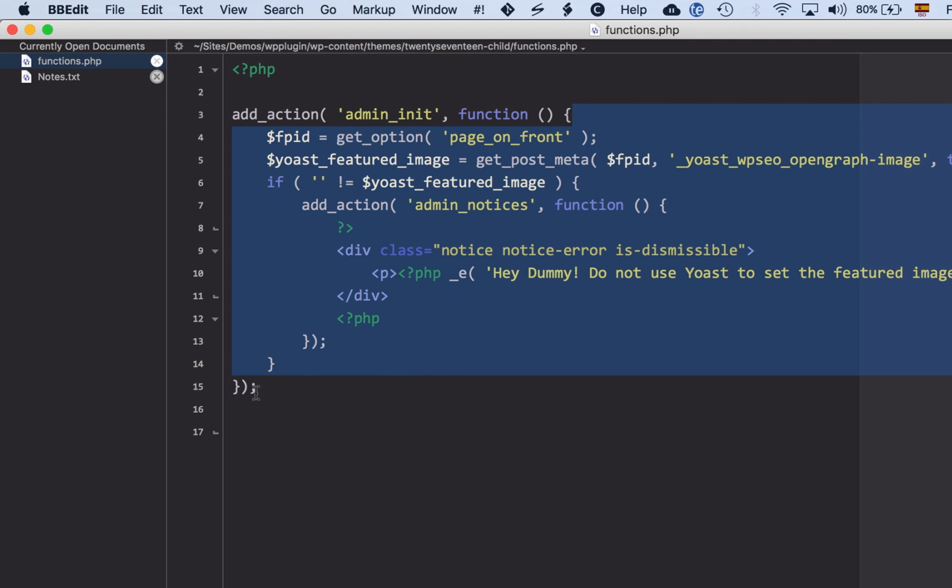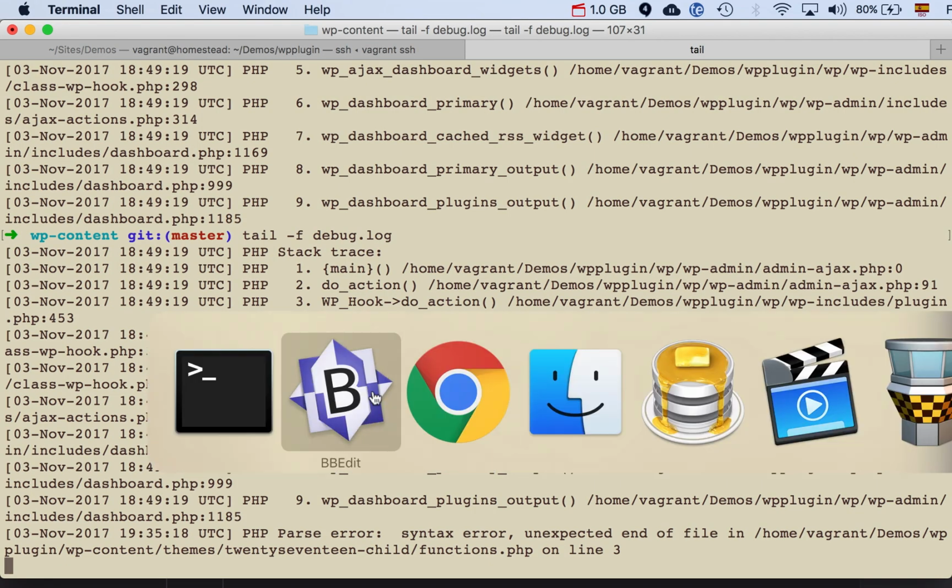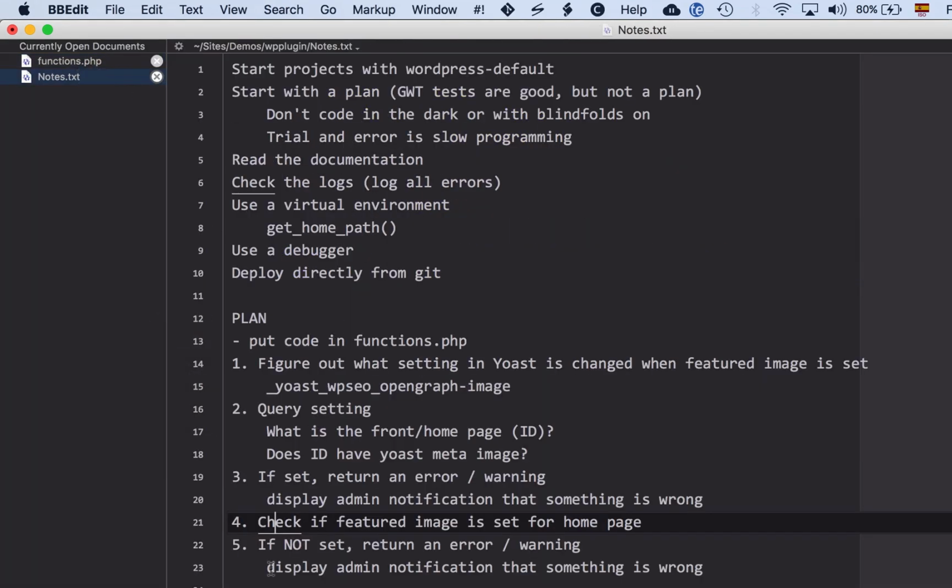Okay. Let's see. Back to notes. Yeah, so we didn't use the debugger, but we could. But there's no need for it for this particular one. Check the logs, use a debugger. All right, well, I think that's enough for today. We'll do a debugger in another day. We'll talk about deploying directly from Git.